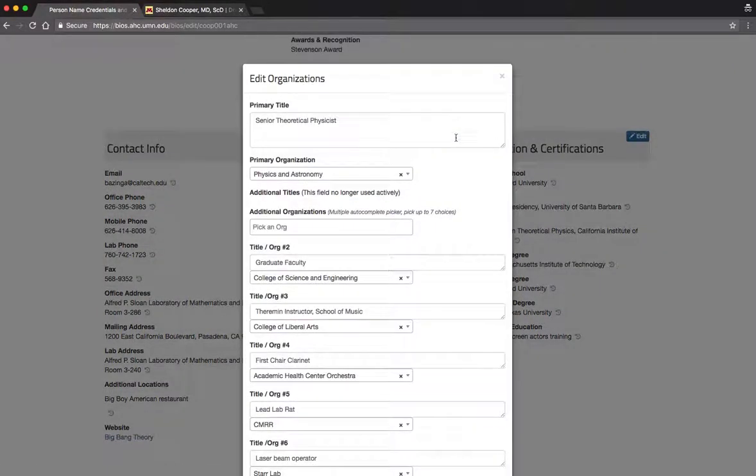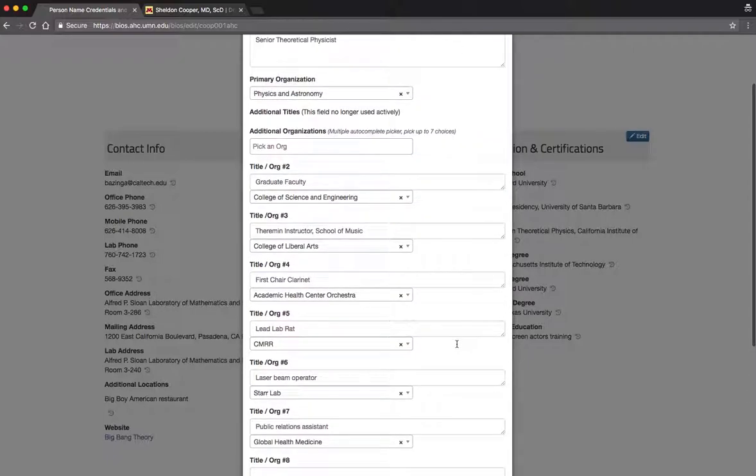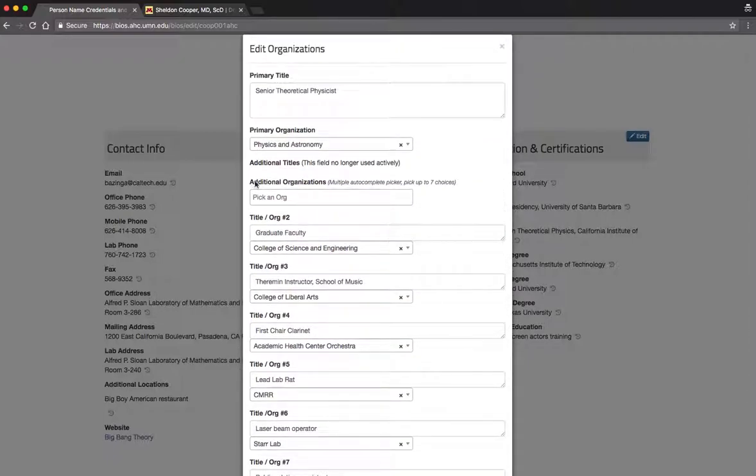Something to know is that our titles and organizations have a hierarchy to them. So we have primary, secondary, tertiary, et cetera. I think we have 8 different organizations. Please do not use this additional titles or additional organizations area. It is no longer used, but we haven't taken it off yet because of historic use by other units, and we need to make sure that we clear that up before we take it out. In this case, it's kind of a bad example because we have made things up.